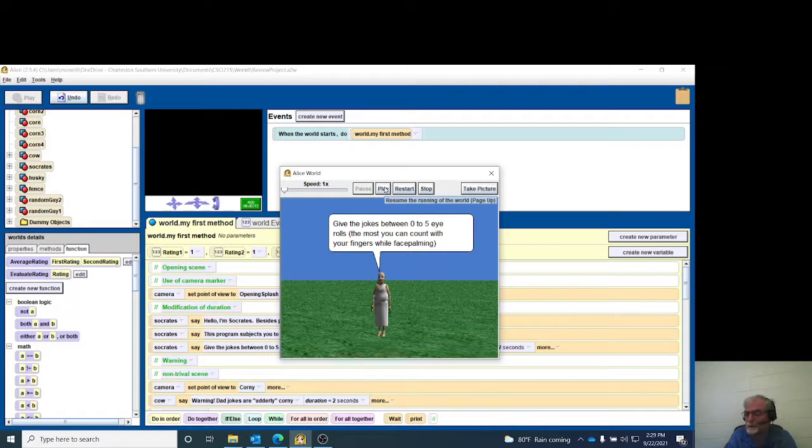Now the next thing we will do is we will pan to another scene, making this a non-trivial scene. And I will make corn appear, which is a combination of a do together, since all of them will do it at the same time. And this is the modification of a property value, specifically opacity. And here we go.